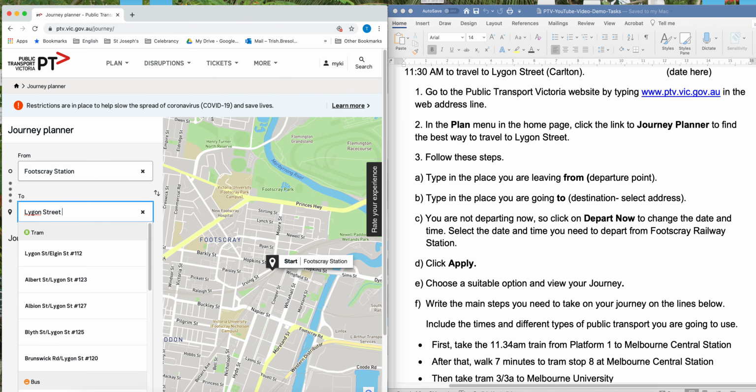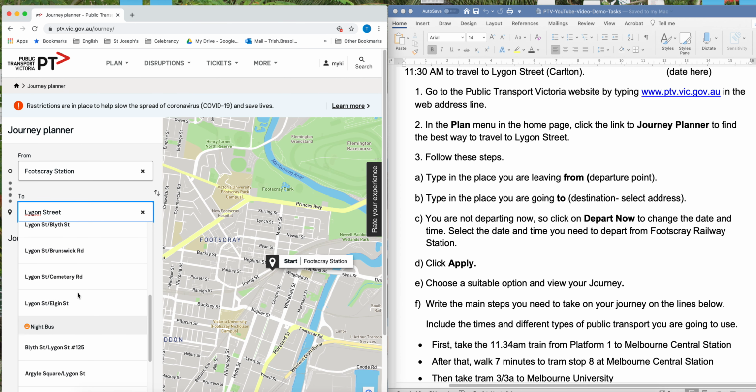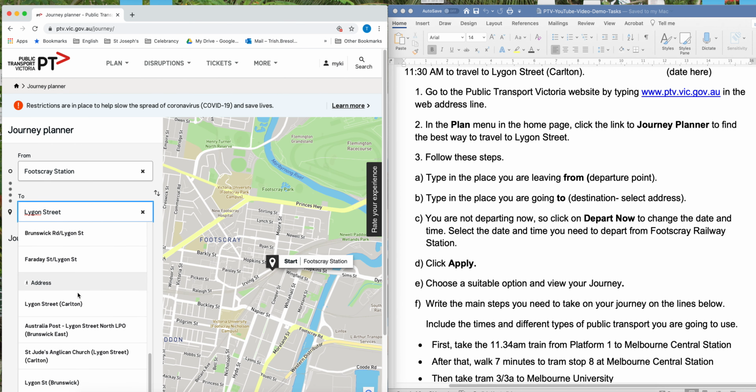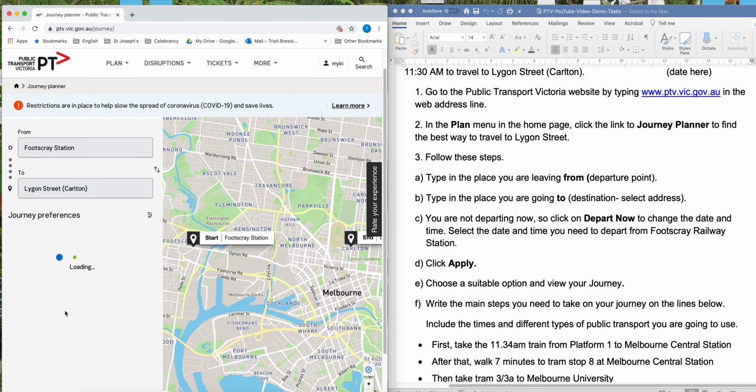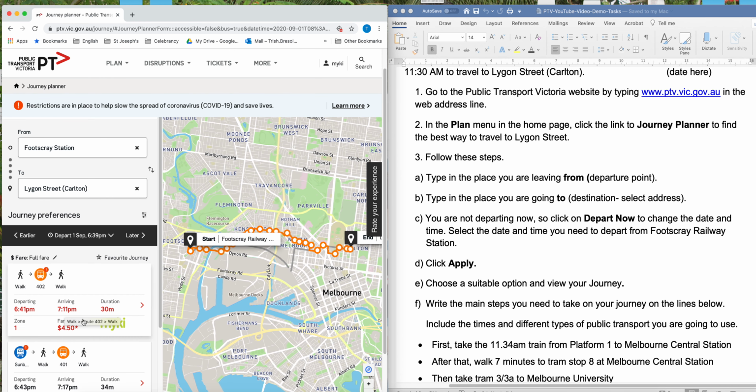Lygon Street, and I don't want you to select tram, bus, night bus. It must be under address, okay, address, because we want to go to a specific place. So it needs to be under address. So when you're looking up Lygon Street or whatever it is that you're looking for, please make sure you click on address. Okay, so Lygon Street, the address. Okay, not tram, bus, etc.